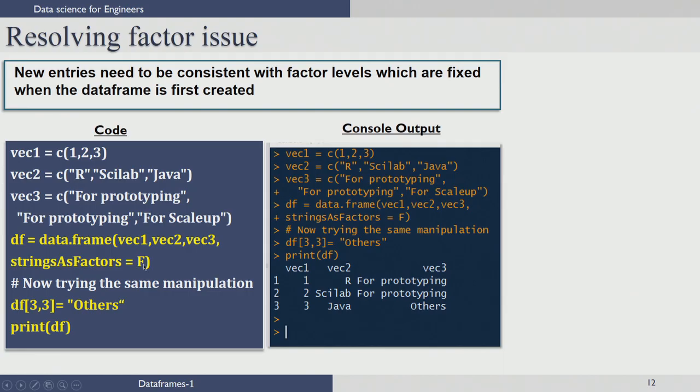That is the reason why you get this warning message when you want to change the string characters into new string characters as an element. Now try doing the same manipulation. You want to change the third row, third element to others and print the data frame. You can see that there is no NA anymore and we achieved what we want.